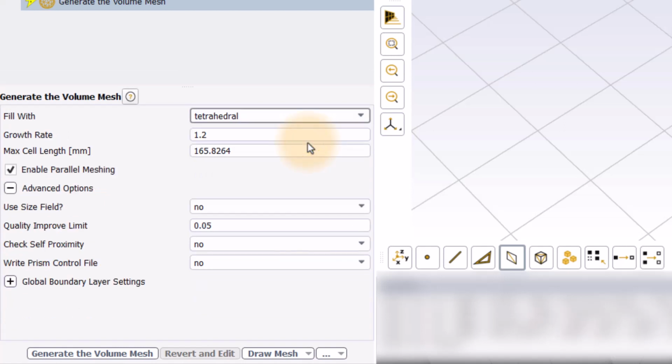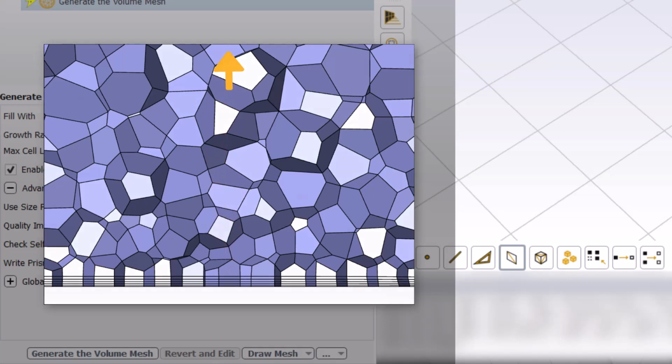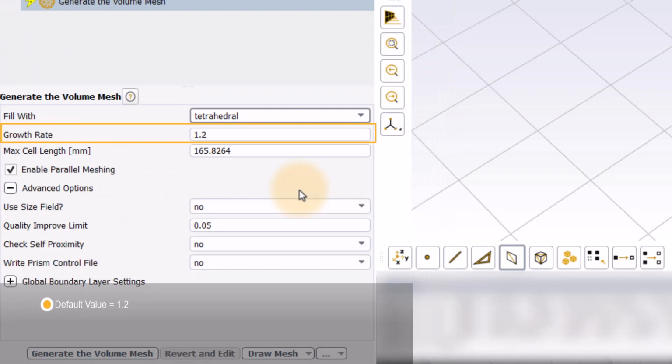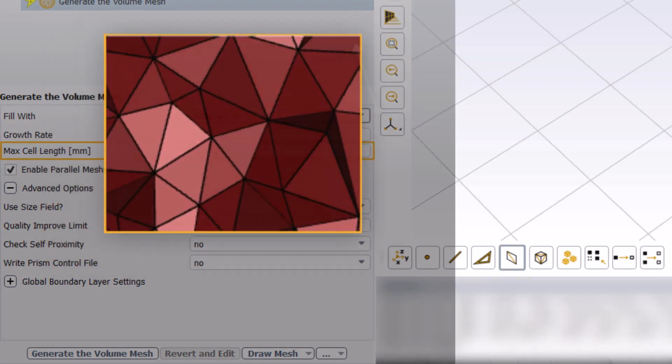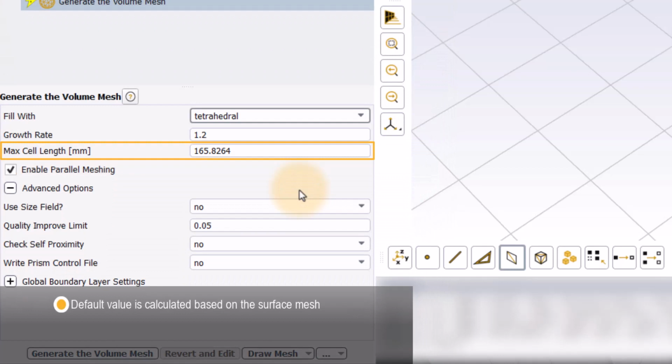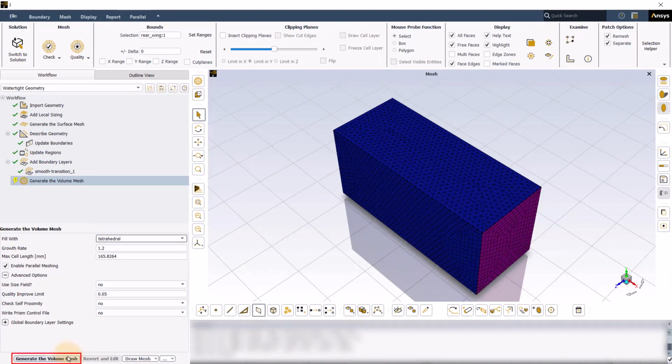When the fill width option is set to tetrahedral, the user is prompted with growth rate and max cell length inputs. As the name suggests, the growth rate is simply the length-based size ratio of the next cell to the previous cell as viewed away from the boundary or the boundary layer cap towards the interior of the domain. By default, the value is 1.2. The next input is the max cell length that defines the size of the largest cell in the domain. By default, Fluent automatically calculates this value depending on the existing surface mesh of the computational model. However, the user can change the value as required. For this demo, let's keep the default values for these user inputs. Click on the Generate the Volume Mesh button.